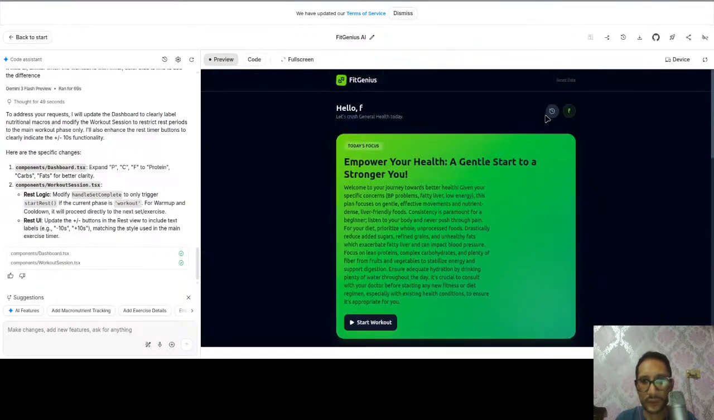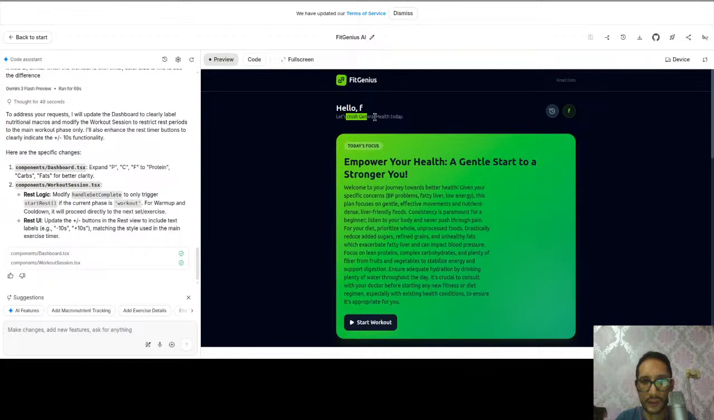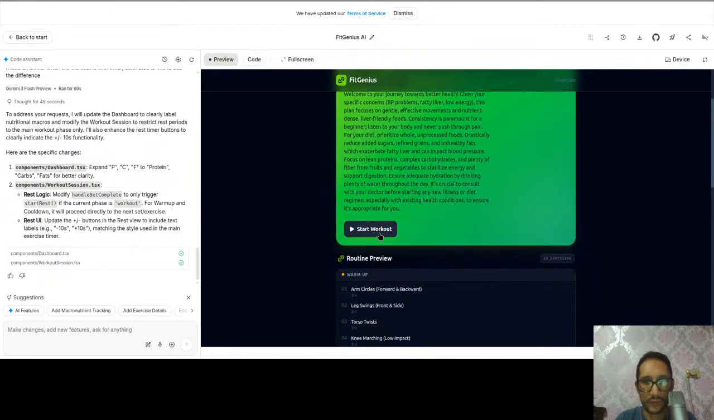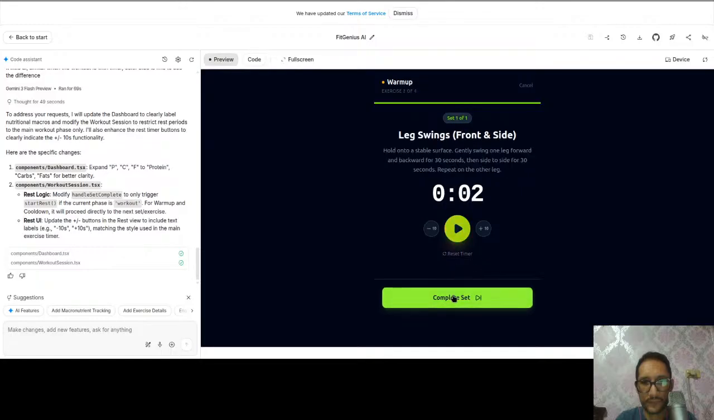So here you start the workout. We have a history here, but since it is a new one, it is from zero. So we can start the workout. It says arm circles. Why is it zero one? I think there is a bug there. Let's add 30 seconds. Something is weird there. Last time it was working, but something happened.